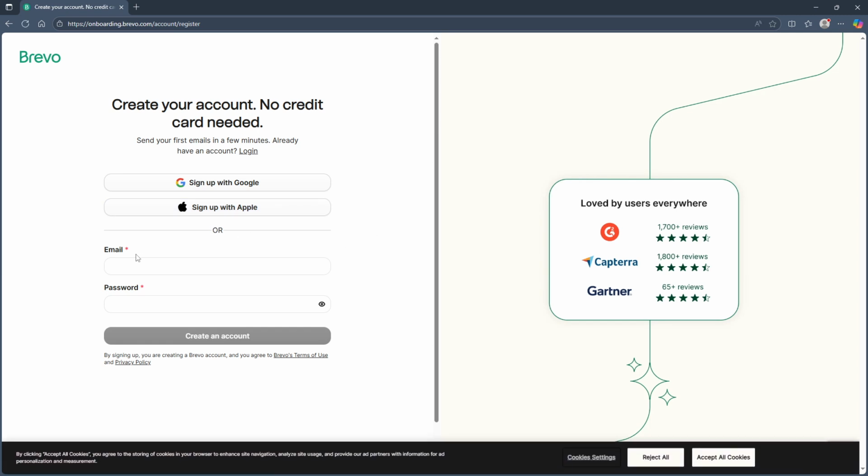Here you'll need to enter your email address and choose a secure password. Remember to use a password that's both strong and memorable, ensuring your account's security. Once you've filled out this form, go ahead and click Create an Account. This action will generate a verification email, so make sure to check your inbox for a message from Brevo.